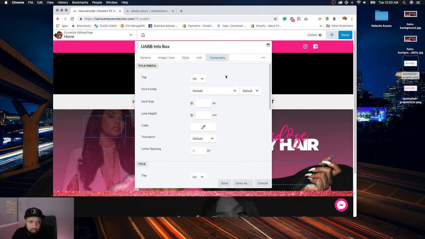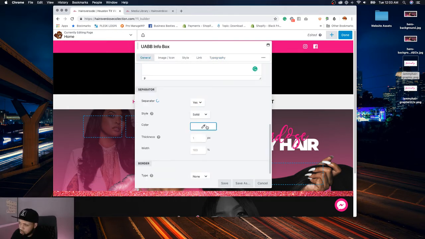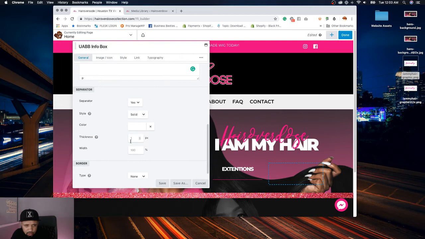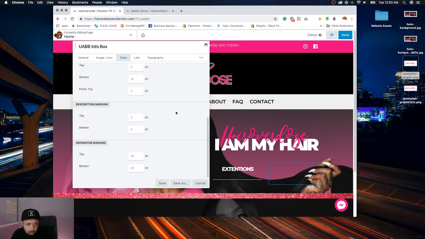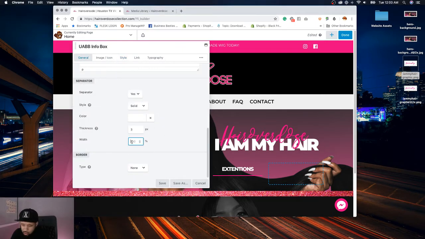But I am missing something. I thought there was an option. Oh, separator. There we go. Yes. Solid color. White. Thickness. Style. Separator margins 20. And then how far is that? That is 141. That's not gonna work. Yep.